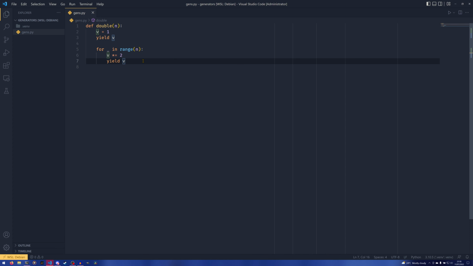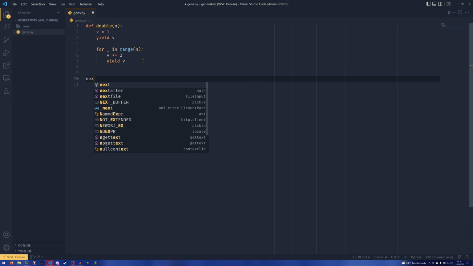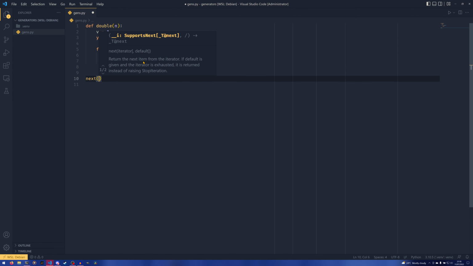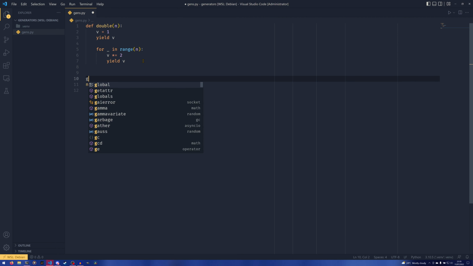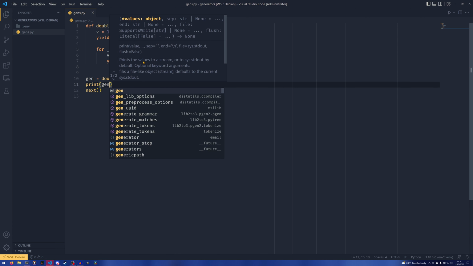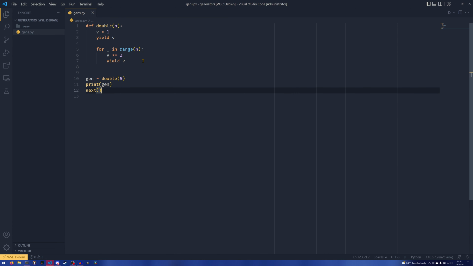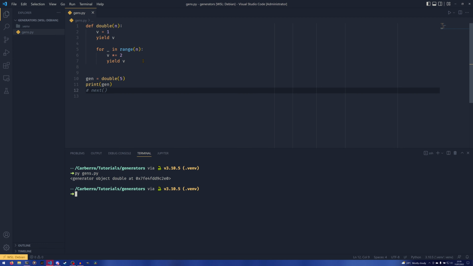There are multiple ways of accessing the next value in a generator. The first of which is you could just use the next built-in. If you ever wonder what this does, this is what it does itself. And then we can have, say, gen equals double 5. If we just print gen for a second, you can see that it prints a generator object double. So this is our actual generator object.